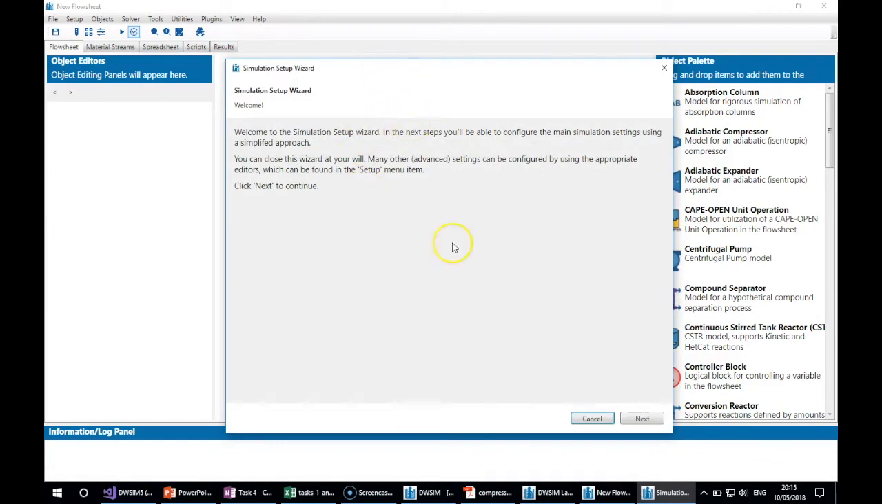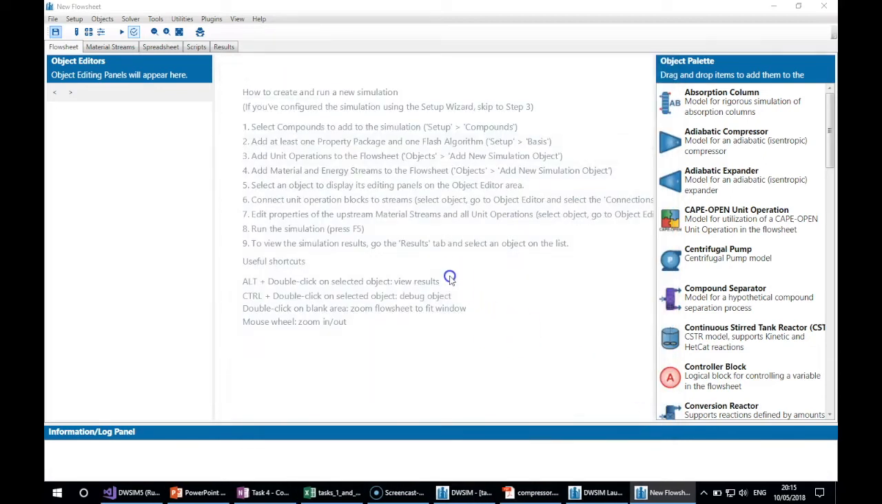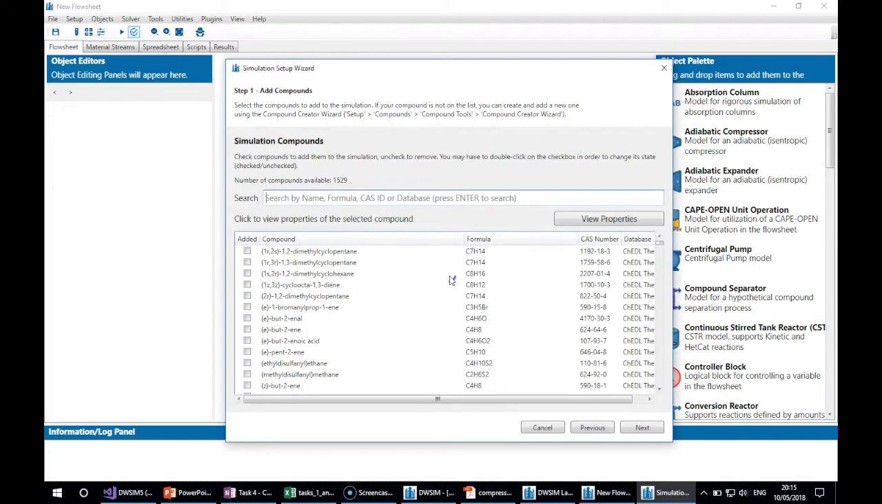This is the setup wizard of the new user interface. Click next. It takes a while in Windows to load the list of compounds. We need to be patient here.